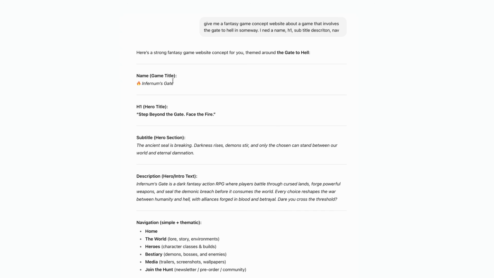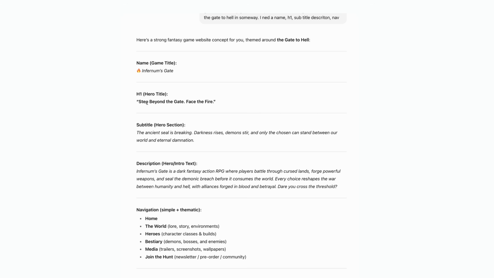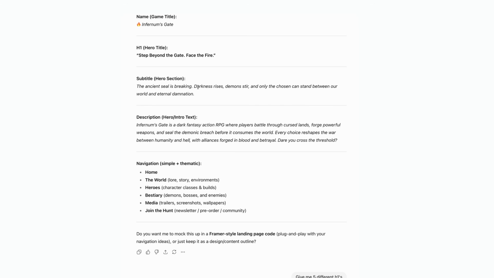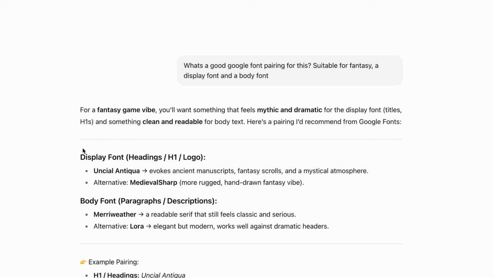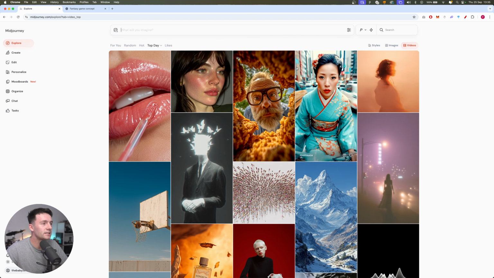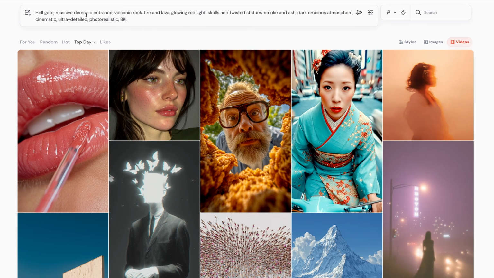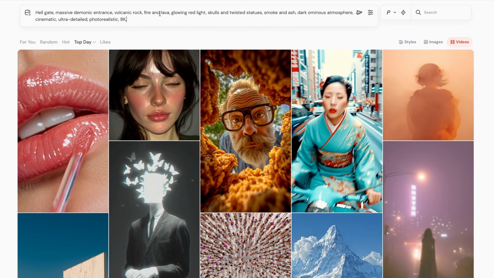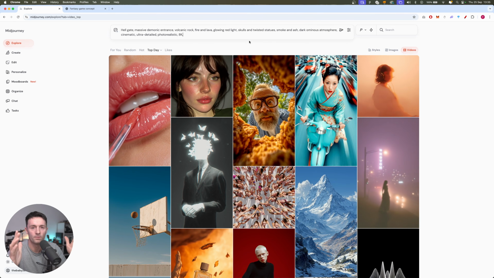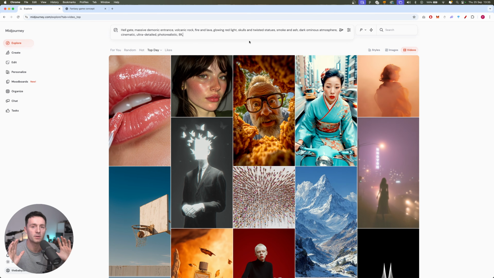ChatGPT comes back with name, Infernum's Gate, H1, Step Beyond the Gate, subtitle. What's a good Google font pairing for this? And it comes back with these suggestions here. So let's head over to MidJourney and then let's give it this prompt here. Hellgate, massive demonic entrance, volcanic rock, fire and lava, some kind of big portal. And then that's going to be the basis of our game concept.